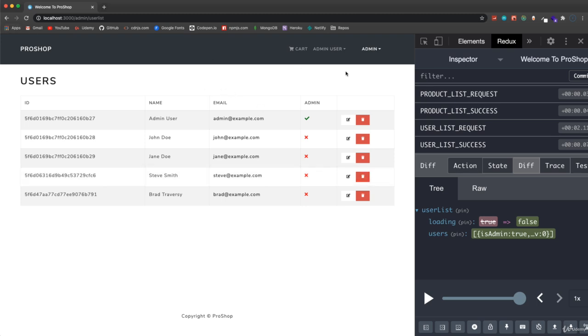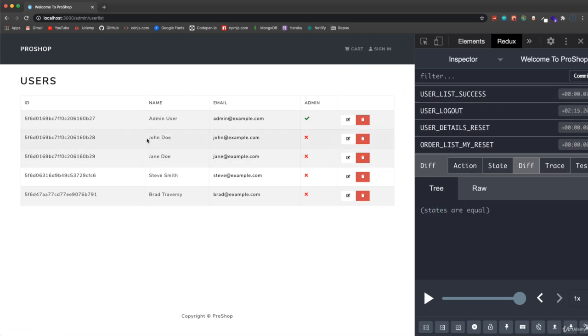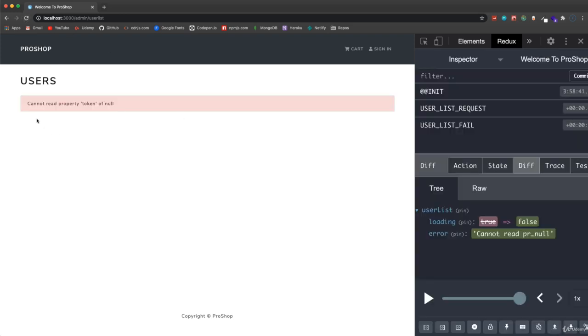Now, for this, if I were to log out and while I'm on this screen, it keeps us here and we can see all the users, which I don't want. If I reload, we're going to get this token error. So it's not like if a guest just comes here, they'll see the users, but still, even if we log out, I just want to reset the user list.